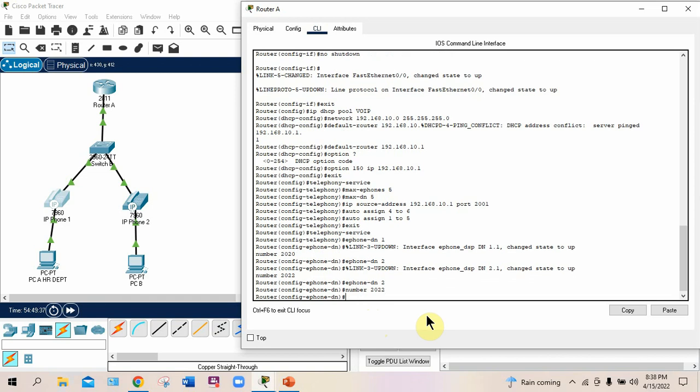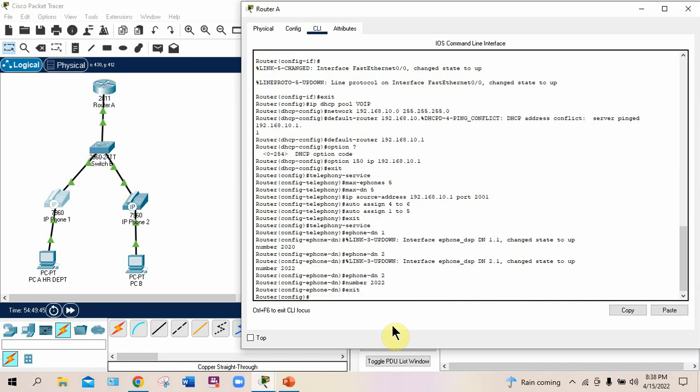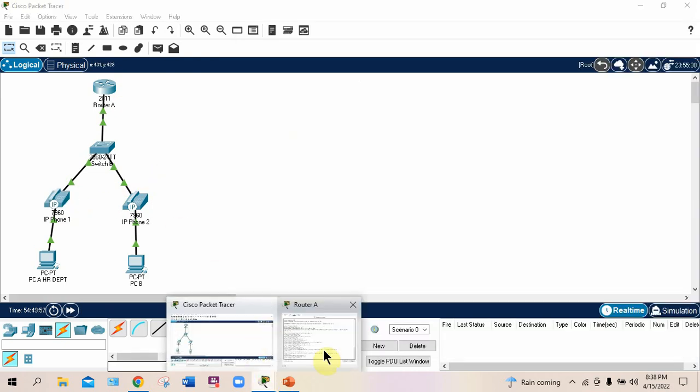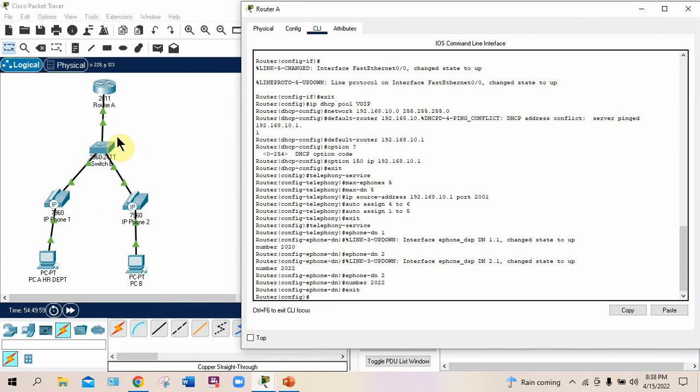Okay, and then I'm going to exit from this command line here. So press exit. Okay, so the configurations are now done on the router. I'm going to move over to the switch and do the other configuration for this interface to link these other devices together. I'm going to do the rest on the switch.